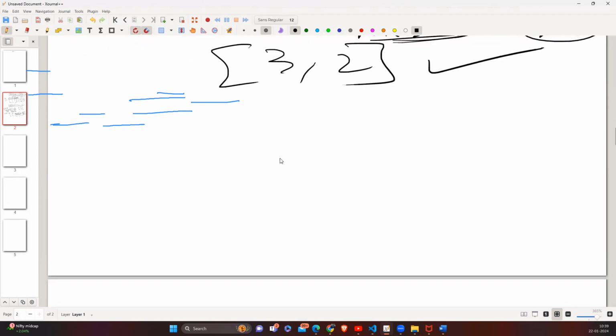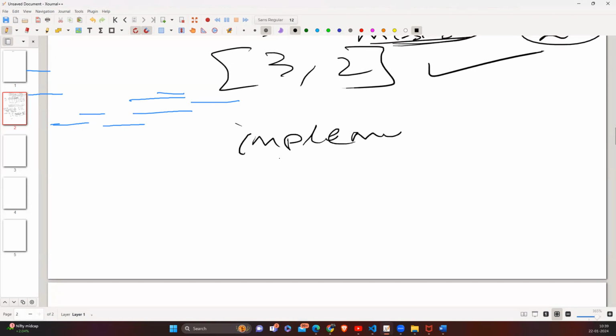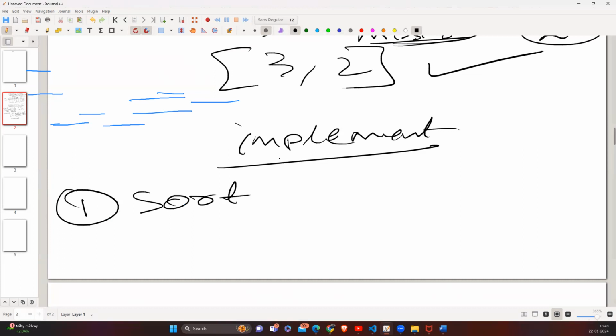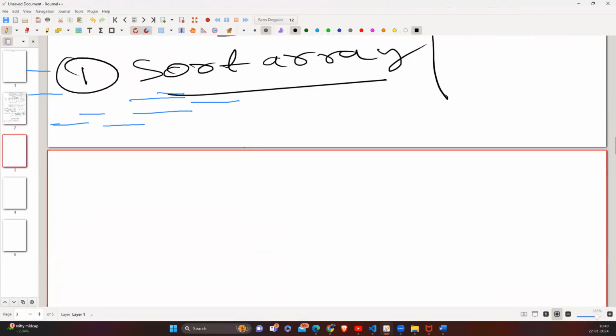Okay, let's understand how to implement this. So the first step, we have to sort the array. There are two methods you can use to sort the array. The first method is this, and I will also explain another method. So we have to sort the array.